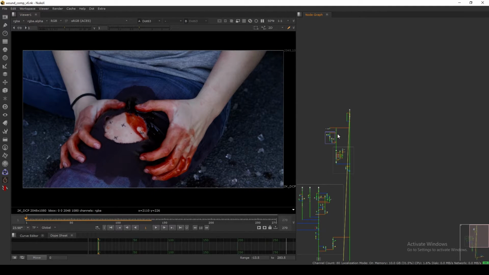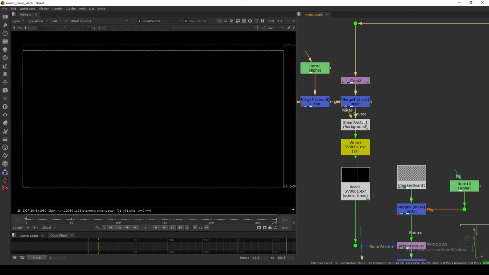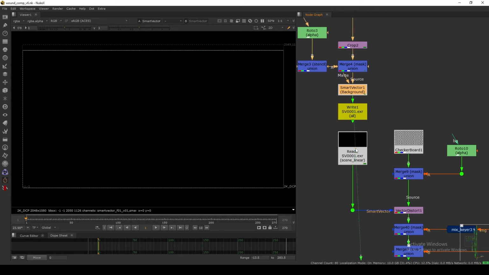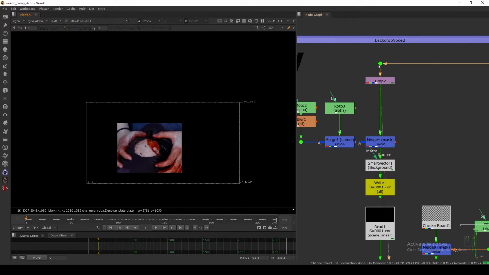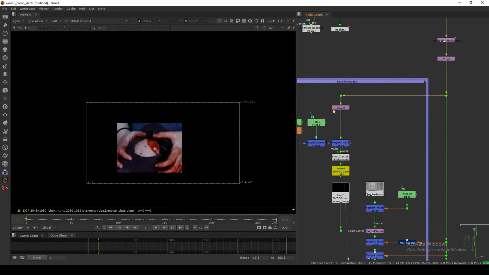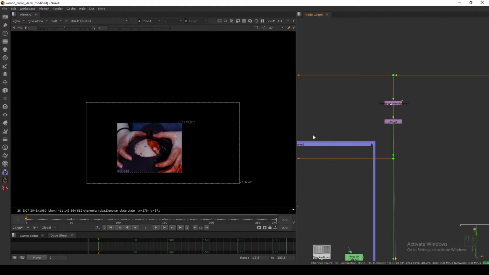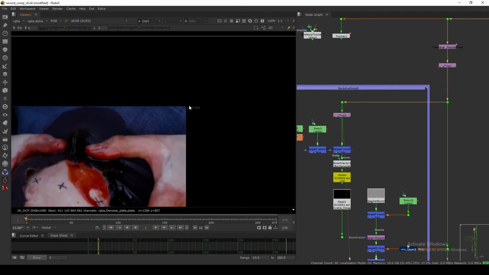So as you can see, first of all, as I said in the beginning, this is a Smart Vector track. So the first thing you need to do is render a Smart Vector. As you can see, I already rendered the Smart Vector. If you check the above, I have put a crop because I don't want Smart Vector to calculate the entire frame. I just want Smart Vector to calculate this much area, and once you add a crop, you have to add another crop to remove these bounding lines.